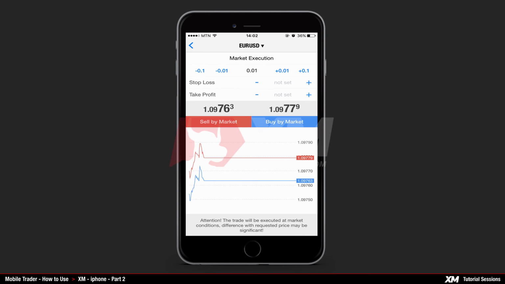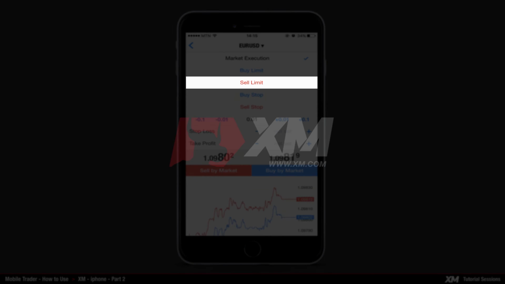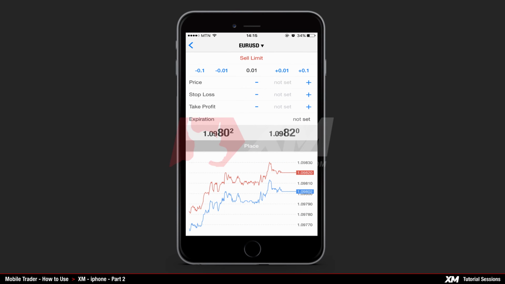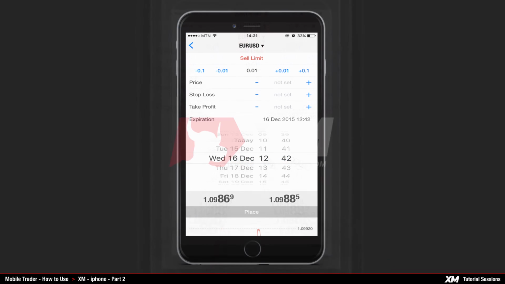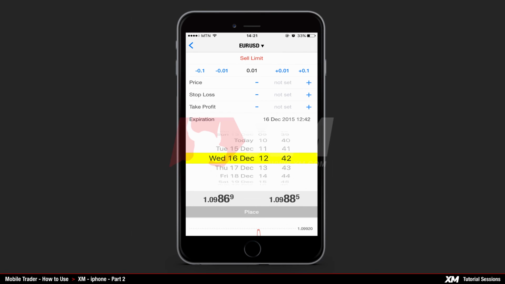Below that, you can select the type of execution. For example, if you select the sell limit option, you will proceed with executing this type of pending order. Here you can set the target price on which the order will be executed. At the bottom of the order window, you can see the expiration box. If you click inside that box, a new calendar scroll box will pop up at the bottom of the window. Here you can choose the expiration date of the pending order. Let's select, for example, Wednesday, the 16th of December at 12:42.